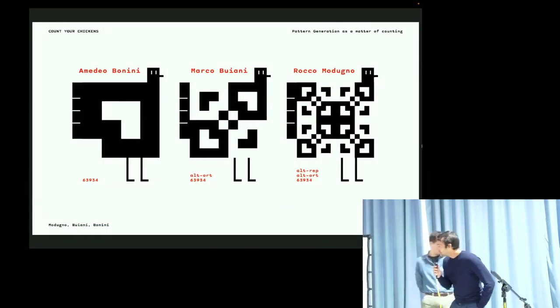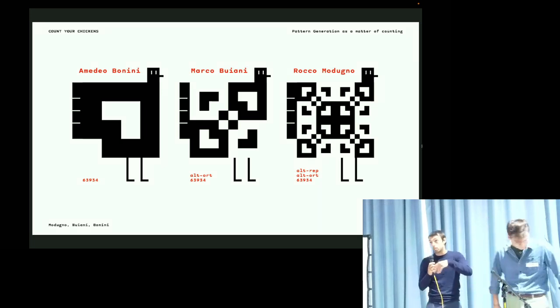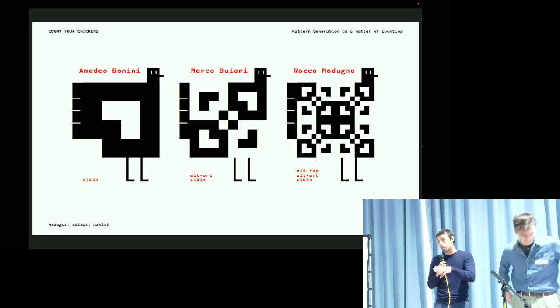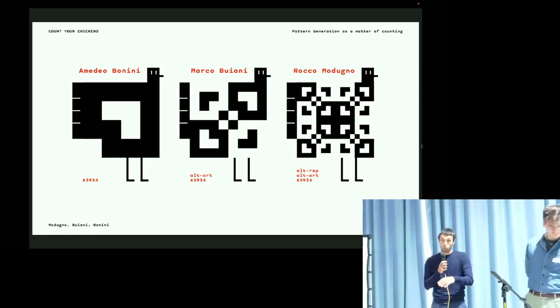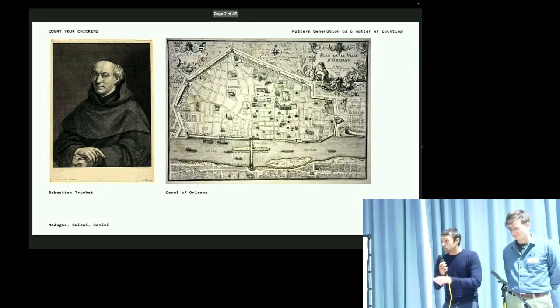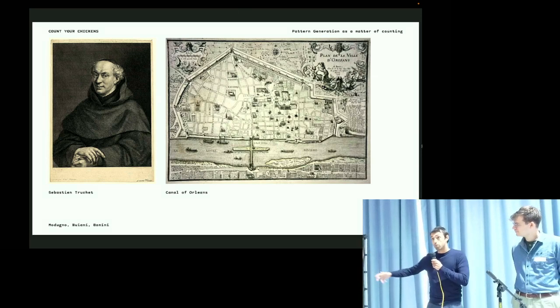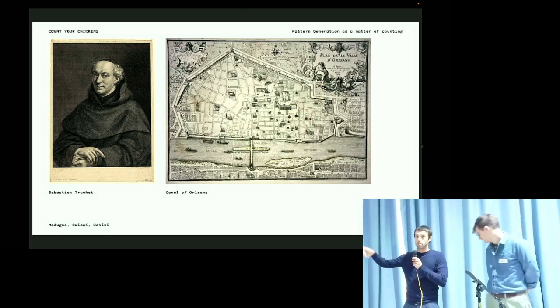So yeah, we introduce ourselves briefly. So the presentation is going to work like this. I'm doing a short introduction. Marco is giving a math foundation to our work, and then Amedeo is showing an application of this work. So I want to start from history. Everybody of you probably knows Sébastien Truchet. Is really famous for Truchet tiling and so on.